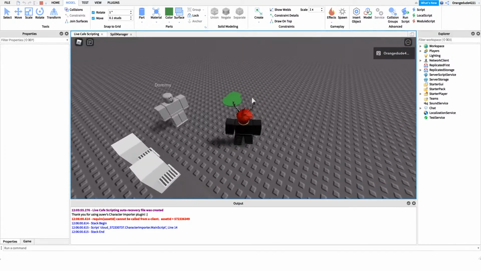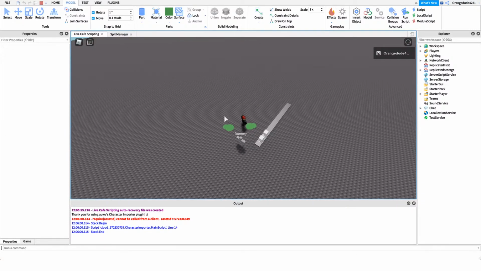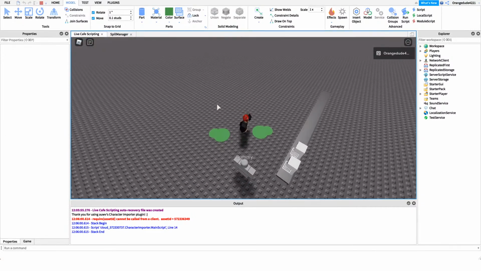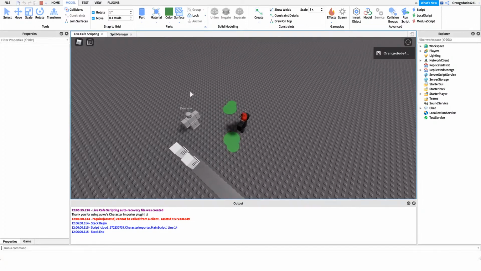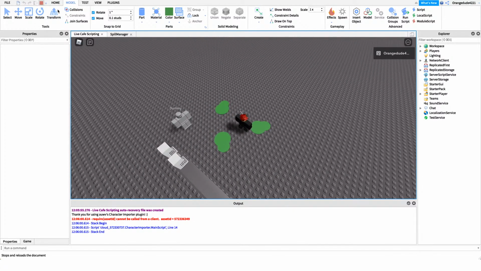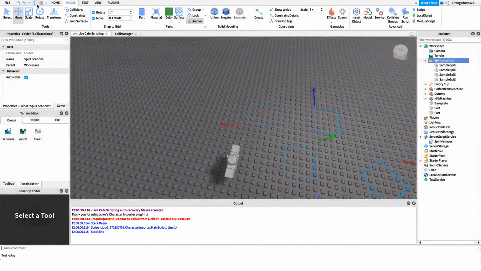And there we go, random spill. If we wait 10 seconds, another random spill should come up. There we go. If we give it 10 seconds, that's fine. There we go, another. So what we can do now is set the spill color to brickcolor.random. So I'll say random spill.brickcolor equals brickcolor.random, and that should choose a random brick color for us.